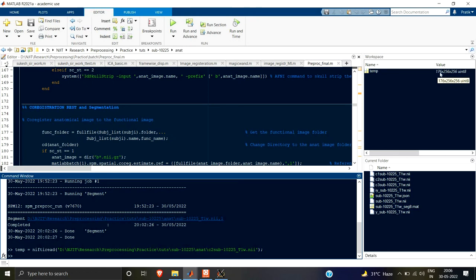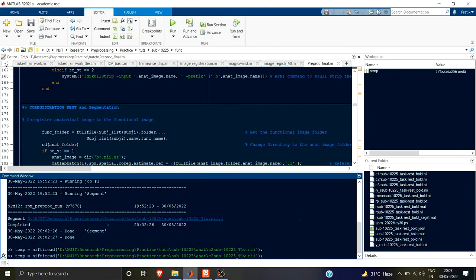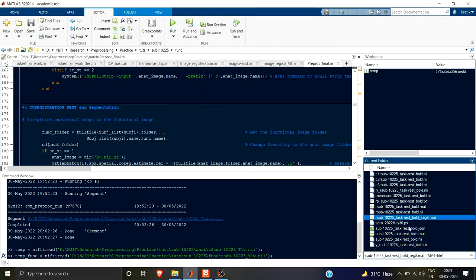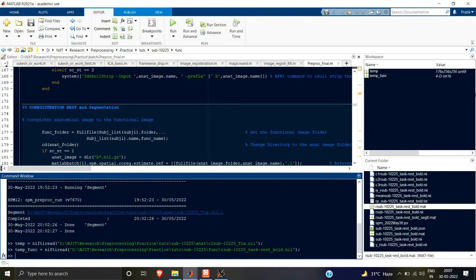This is in the 176 x 256 x 256 dimension, which is our anatomical image dimension. However, if you remember, we want to segment the functional image. So here I will read the functional image. Let me say func, and I have to change this to the rsub task rest file. So I get temp func.